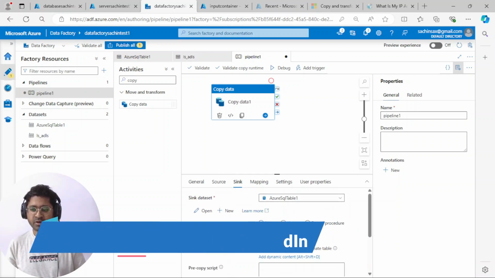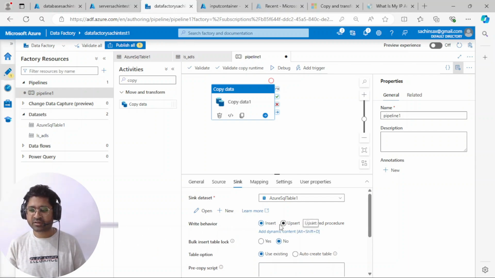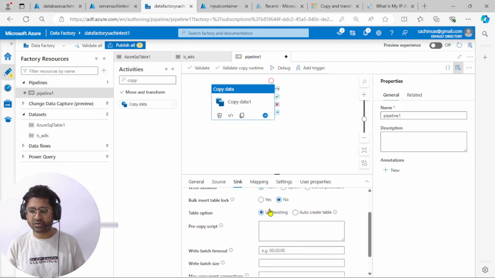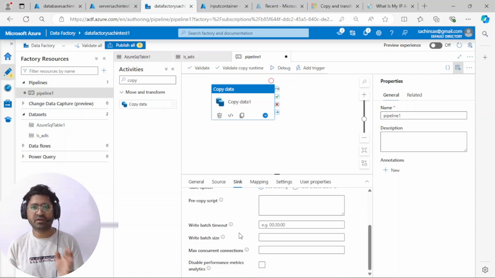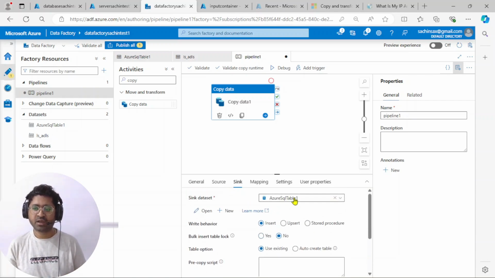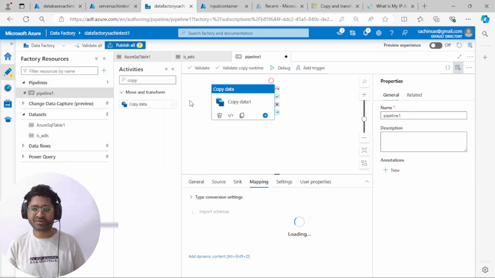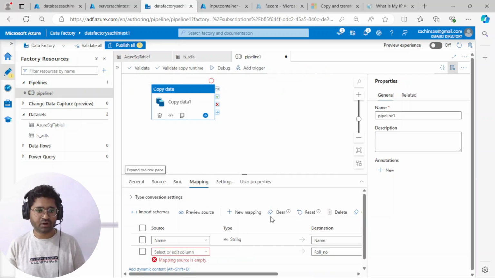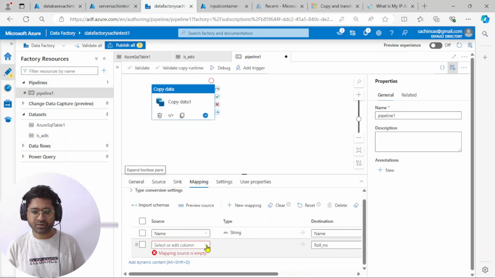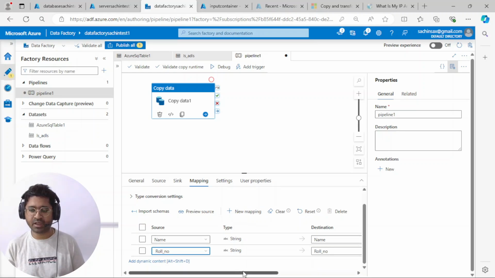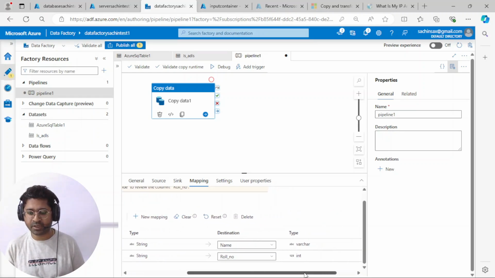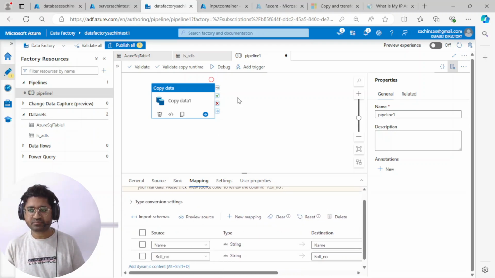I want to explain this insert, upsert, stored procedure, everything. They have different sections, but you just select this part. Go to the next tab, mapping, import schema. Let's see what kind of options we have. Can you see this is just showing the import schema. I'll have to manually select this roll number. Can you see it's showing roll number here, and it will map to the roll number here. All right, that's it.